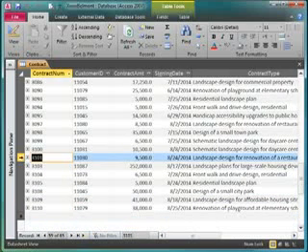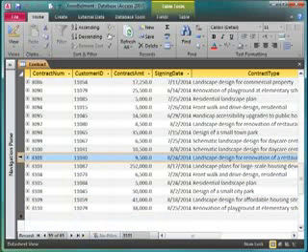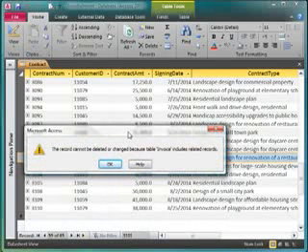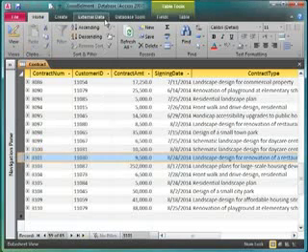Now what I want to do is try to delete that record. So I'm going to click in the selection bar to the left of the record and click delete. I should get a message here soon that says that it's not able to do it. The record cannot be deleted or changed because the invoice table includes related records. Let's take a quick look at that.